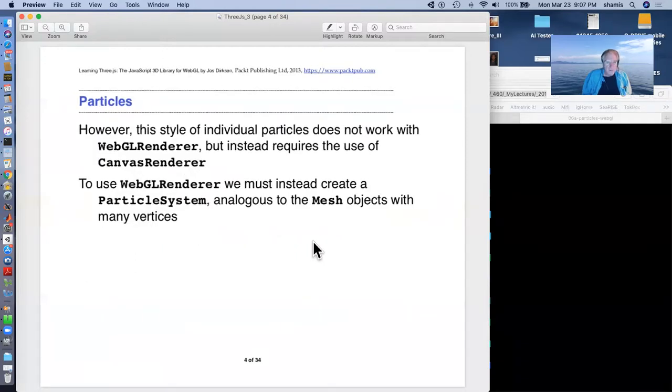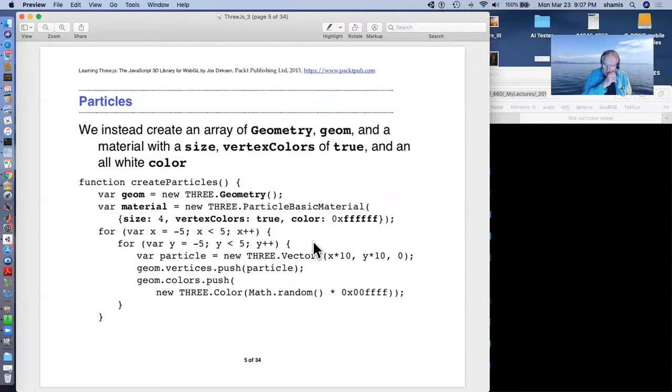A problem with this is that this doesn't work with WebGL renderer, but instead requires a canvas renderer, which is a whole nother thing. And to work with WebGL renderer, we need to create a particle system. This is analogous to the various mesh objects that have many vertices. Our particle system will have many vertices just like that.